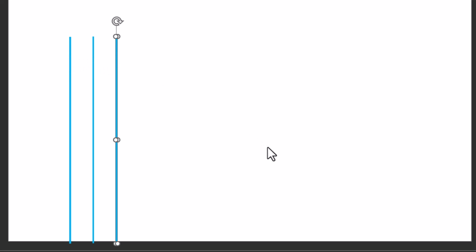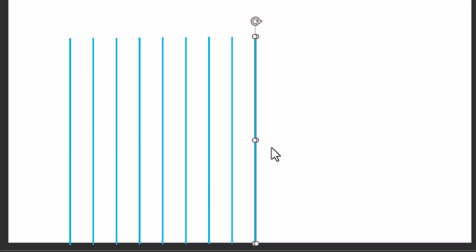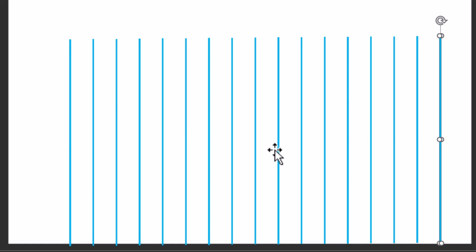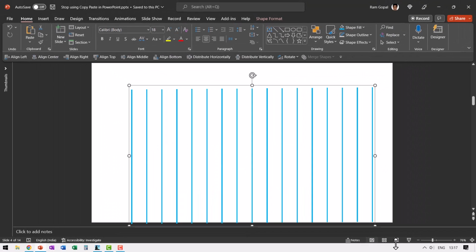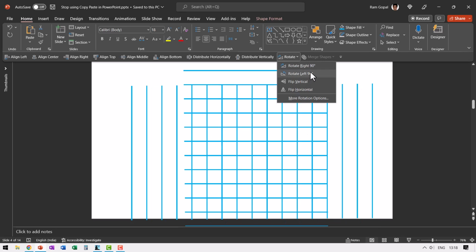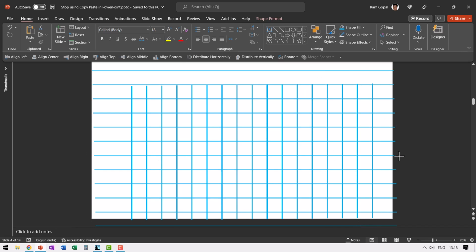Again, while I hold Ctrl button, keep hitting D again and again. As you can see, I can keep doing this and I will have the set of perfectly aligned bars, equally spaced, and it saves me so much time. Now all I need to do is to select everything, press Ctrl G to group it, and then use Ctrl D again, and this time I'm going to rotate it by say right 90 degrees. And then I can just extend this to this side and this side, and I've created my beautiful grid.